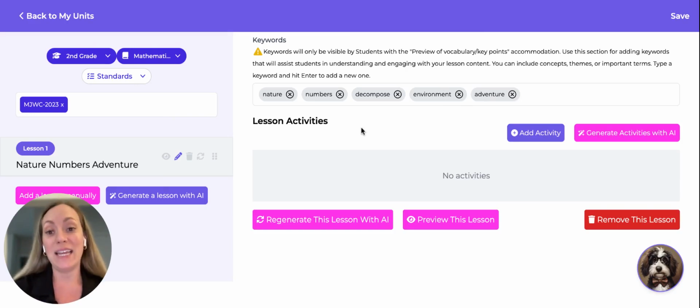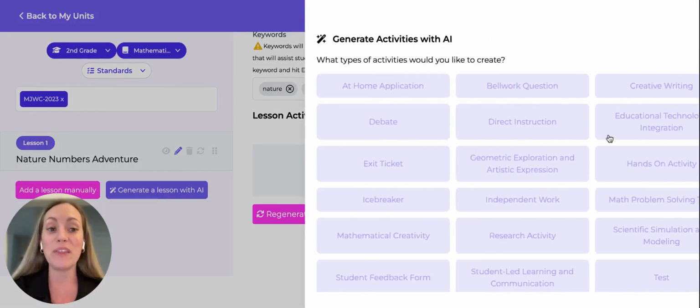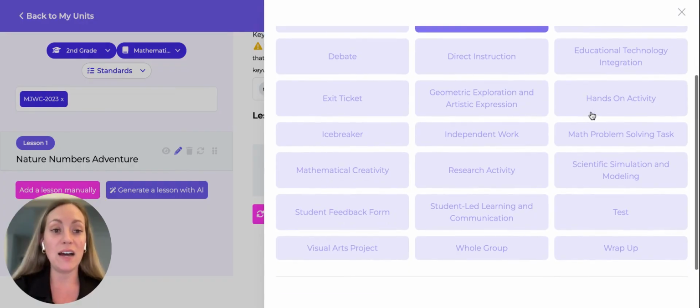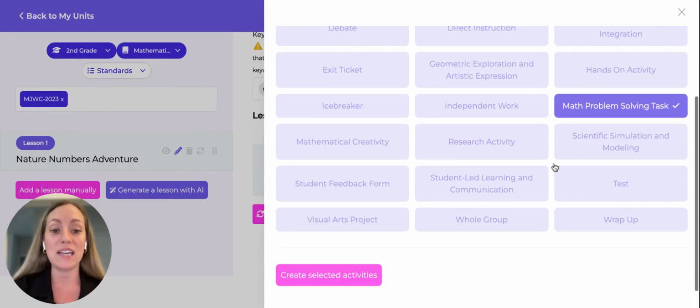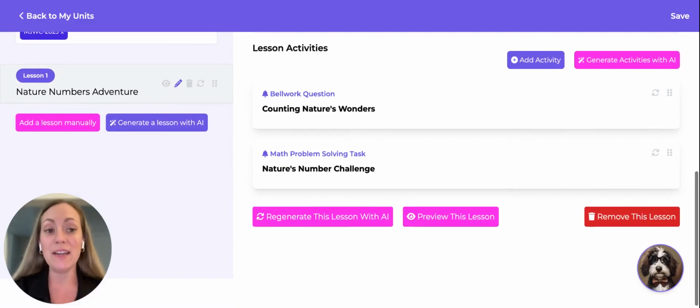Next would be to add in any lesson activities. You can add them in manually or generate them with AI. For this lesson, I'm going to select Bellwork question and then a math problem solving task. You can see it quickly generates those activity ideas for me, and then you would go in and start customizing.